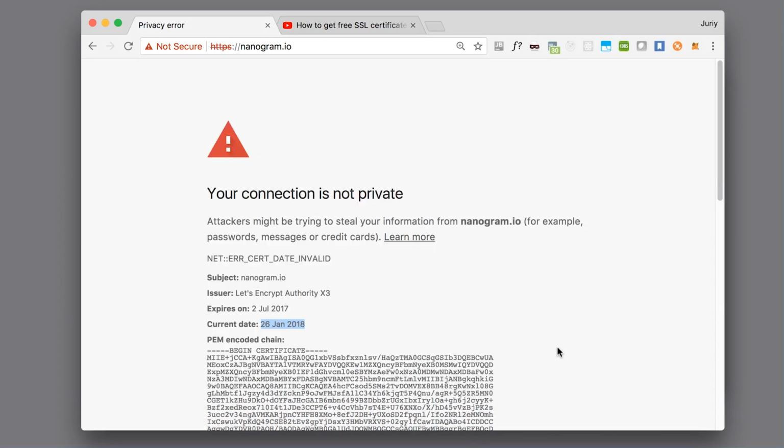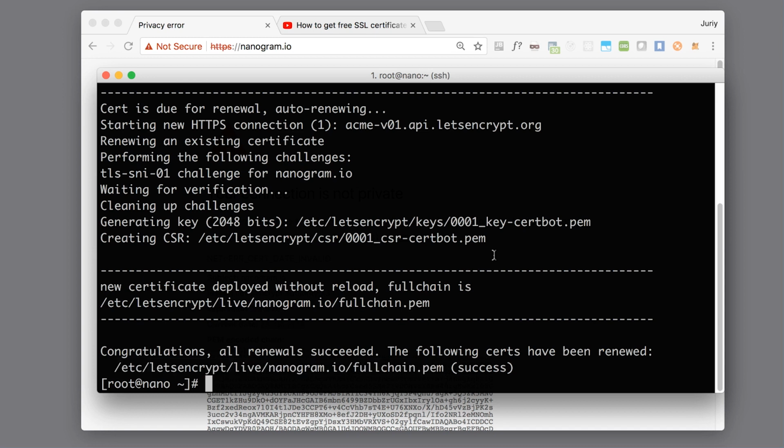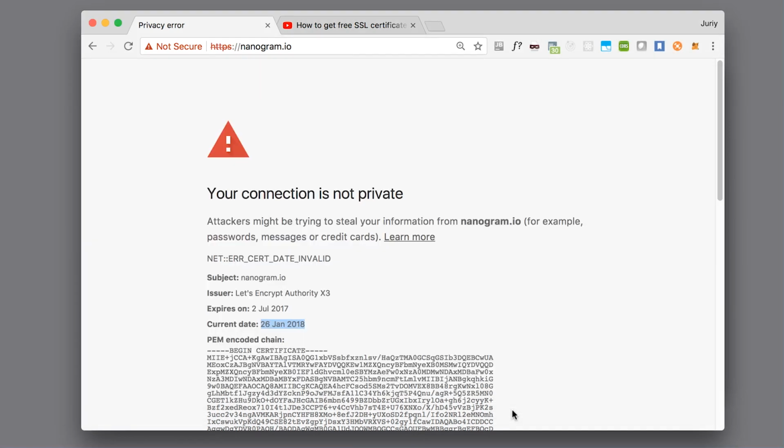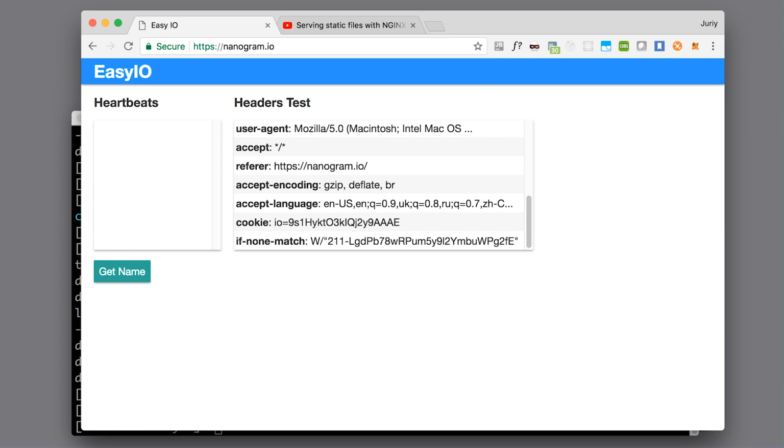Now let's go back to our server and, oh yeah, don't forget to start Nginx back. So let's start it: systemctl start nginx. Shouldn't complain. Yep, okay. And let's refresh our site to see if it helped. And as you see, our site is back online.